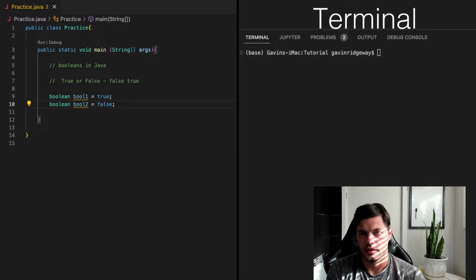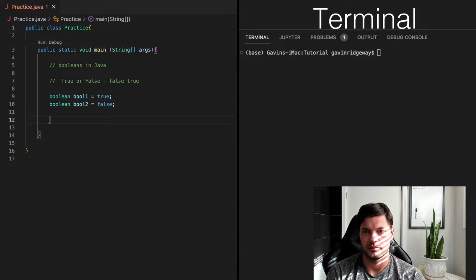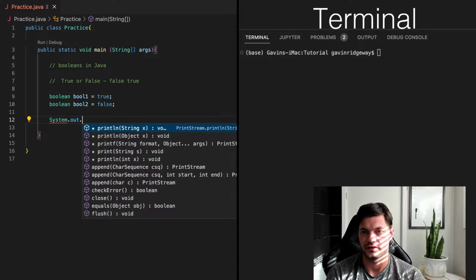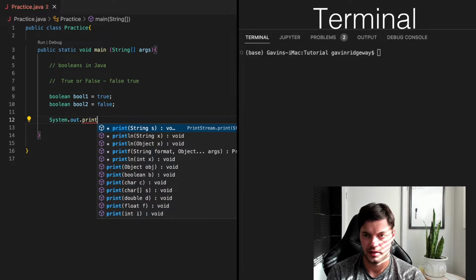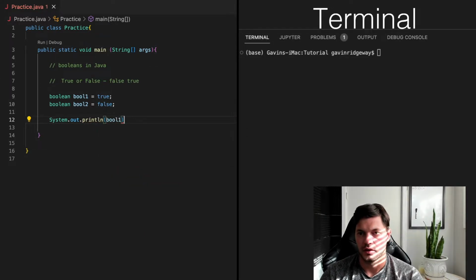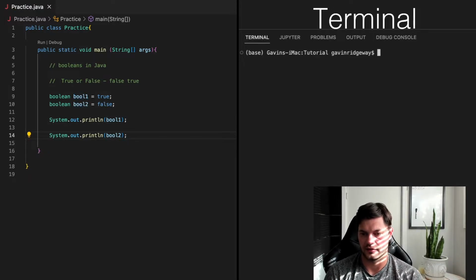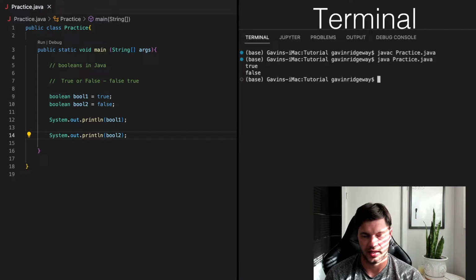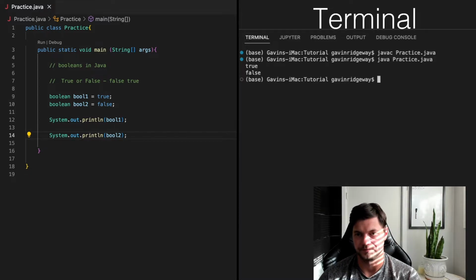All right, and let's do this. System.out.println, and we're going to print bool1. Let's copy and paste it because I'm lazy and I don't want to retype it. bool2. Go ahead and let's compile it. And when we print, I get true and I get false. So I get my Booleans.